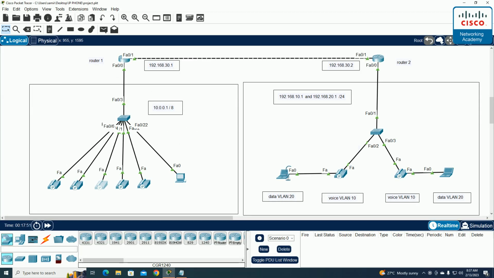So tuone namna kufanya configurations za IP phone kwenye Cisco Packet Tracer. Hapa nina four networks, network ya kwanza na IP address 10.0.0.0. This is a network ID /8 and class A. Second network ni 30.0, third network ni 10.0 and 20.0, na network 4, four networks.